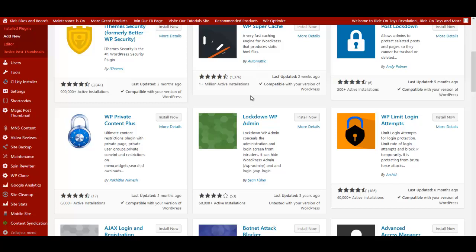Another thing that I always recommend doing is hiding your login page. The plugin that I've used for a long time hasn't been updated in a long time, but it still works. Now I have had instances where it stopped working or had some issues, and then you just have to go into your cPanel and figure it out. But usually it works pretty good.